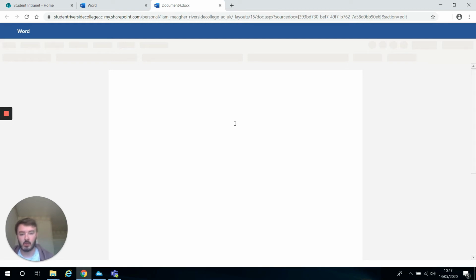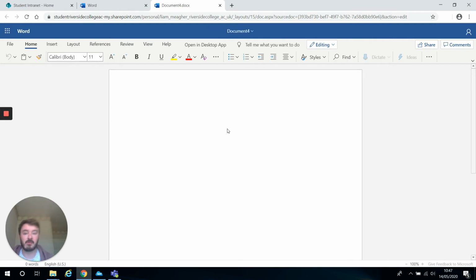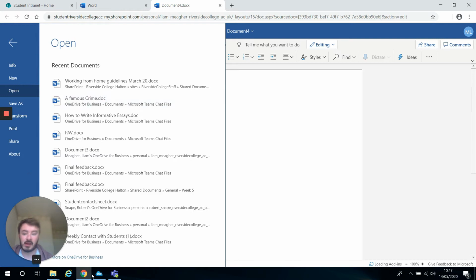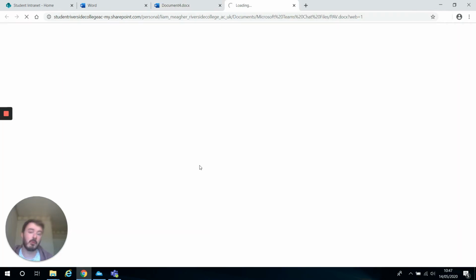Now, when it loads a bit faster in a minute's time, I will show you how maybe someone sent you some work and you want to open it up in Word. That's kind of the same thing as always, except you're going to go to File. And there are all the previous documents. So let's say I want to do some path, which is perimeter, area and volume. I click it and it'll open up here for me.